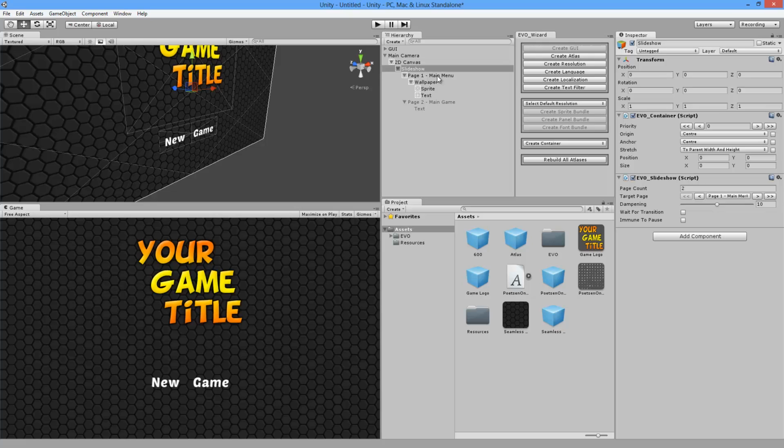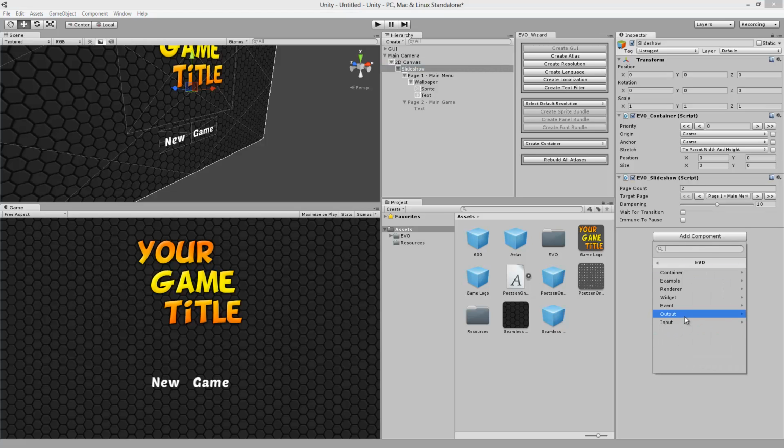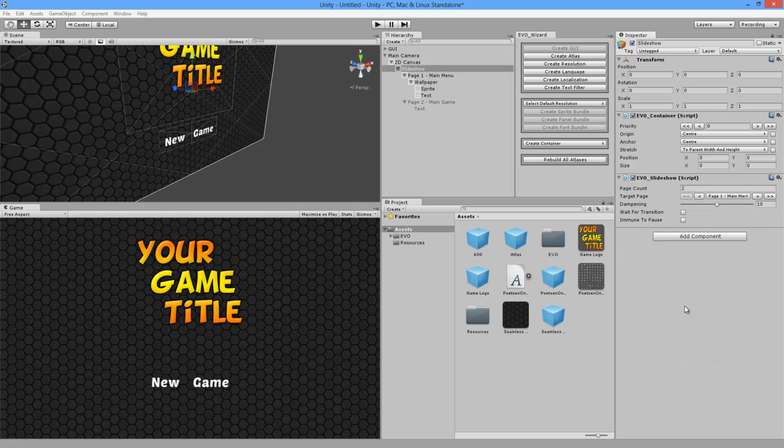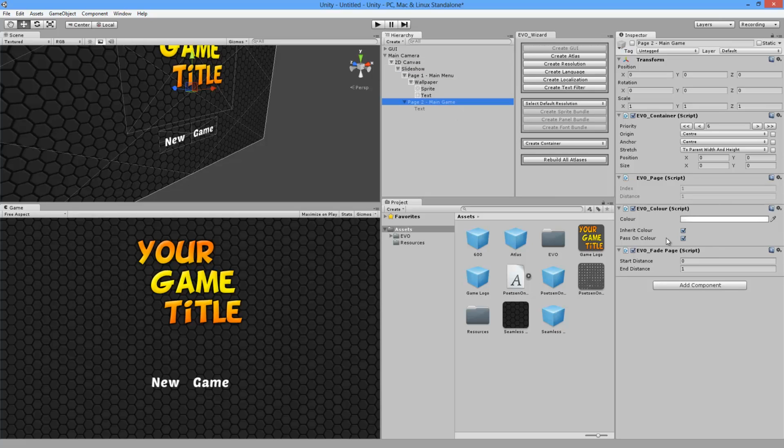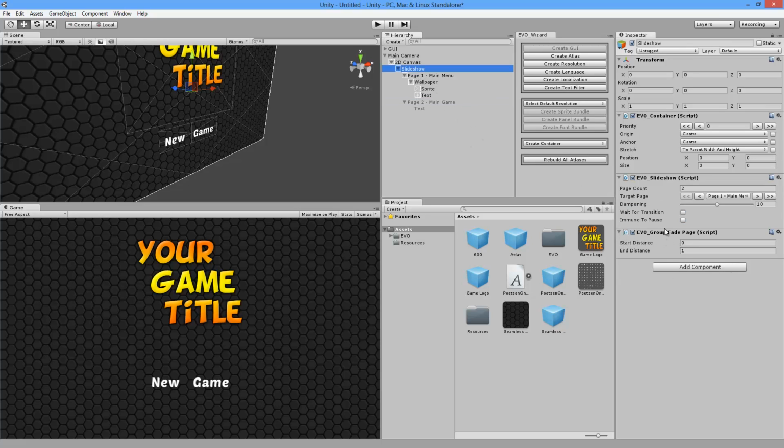If you want it to fade smoothly, then select the slideshow game object and go to add component, EVO, output, and then group fade page. Group fade page just basically adds the fade page component to everything underneath this. So if we have a look at page 1, we have a fade page component, and page 2 has a fade page component, and the settings are all controlled by this group fade page component.